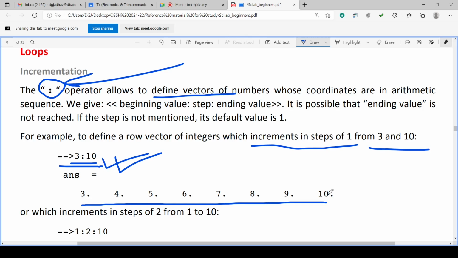So 3, 4, 5, 6, 7, 8, 9, 10 you can put in the array also. So suppose x is there and you can equate it with x equal to 3 colon 10. Then if you execute it by entering, you will get this same. Only thing is, instead of the variable ans, there will be x equal to 3, 4, 5, 6, 7, 8, 9, 10, because we are equating this 3 colon 10 to x.